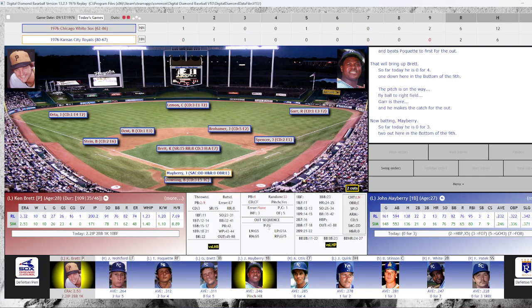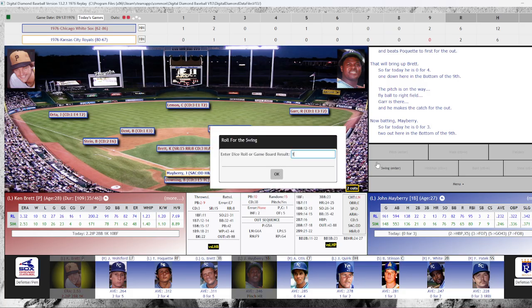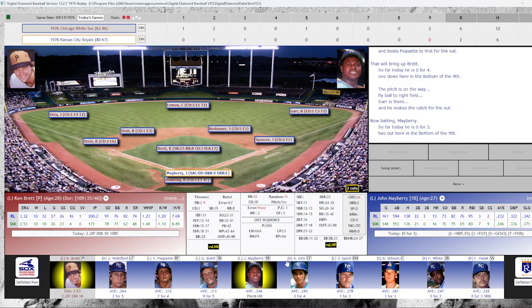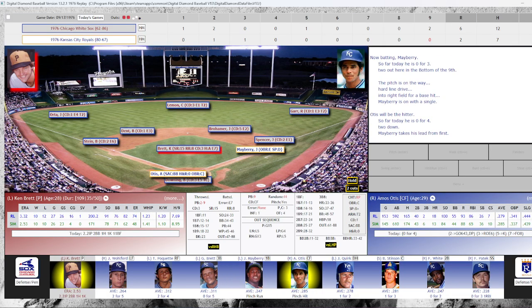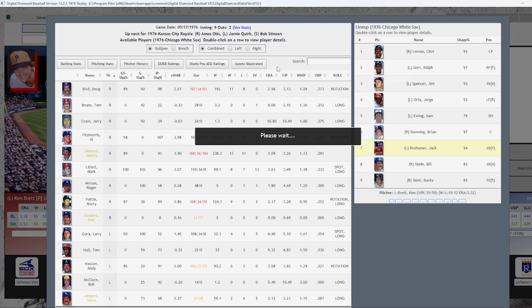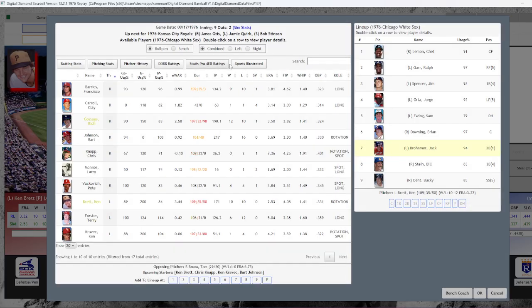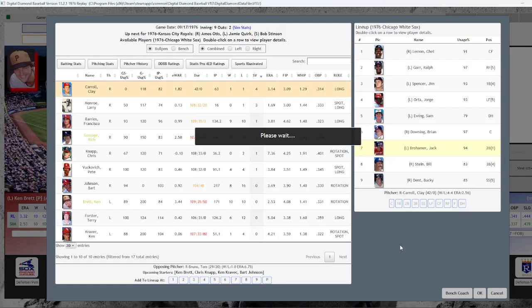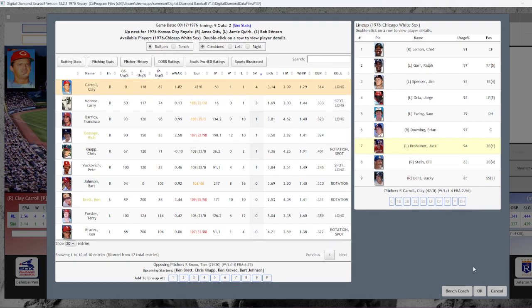There's 2 outs. John Mayberry, trying not to be the last out of the game, is going to line a base hit into right field. So Mayberry reaches first. The White Sox, not looking to give the Royals any life here, are going to head to the pen. And they're going to call on Clay Carroll to face Amos Otis here.